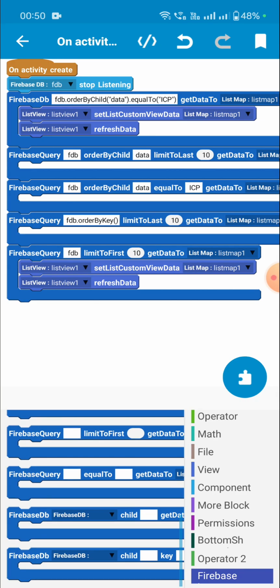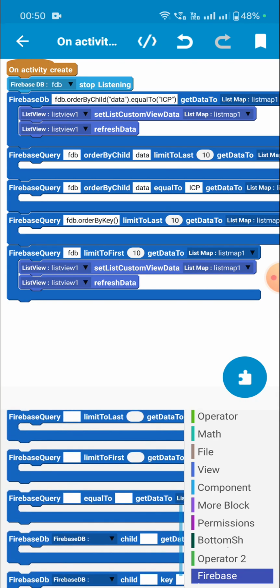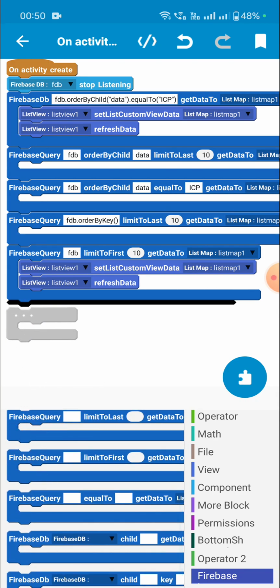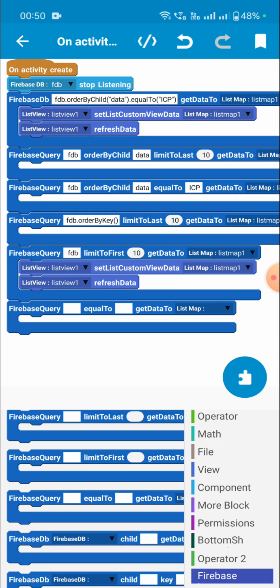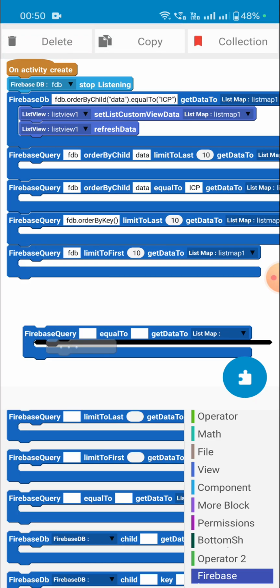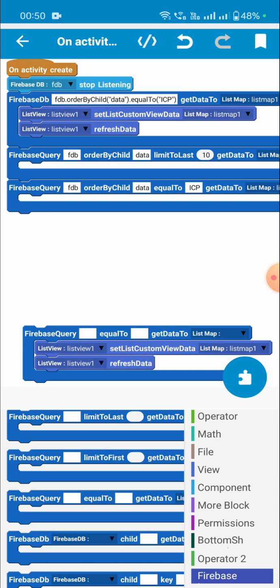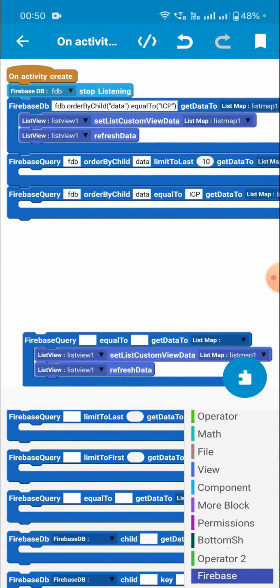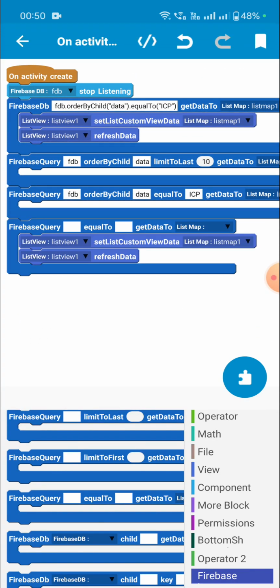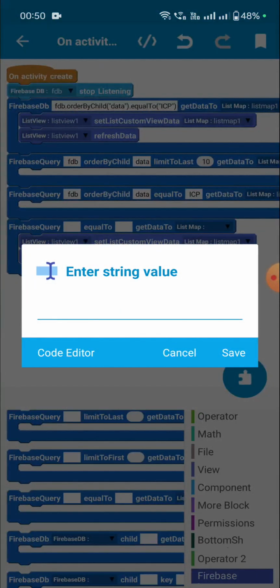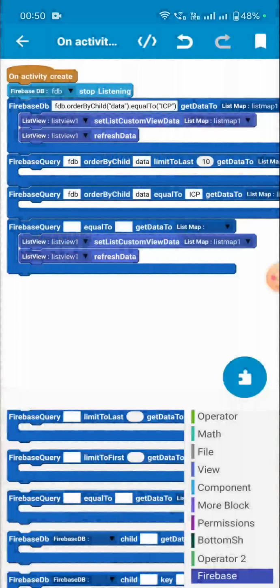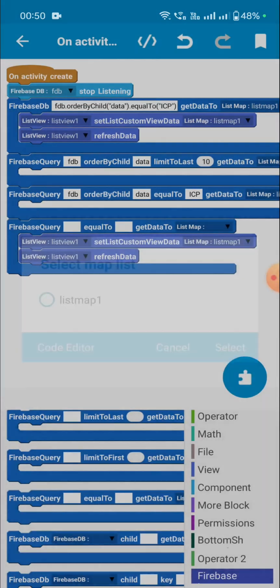Okay, similarly I have an equal to option. Okay, this is similar to the other equal to block. Okay, I will just remove these things. So these two blocks are similar, only difference is order by child is not there. Okay, so you can enter order by child in this text, and then you can write and equal to, and then get data to a list map.